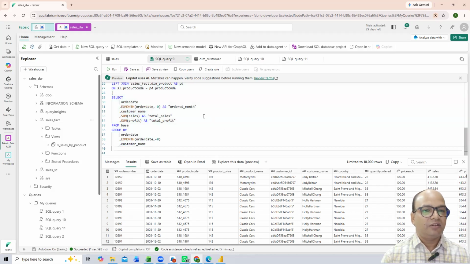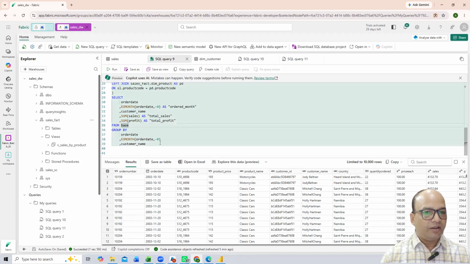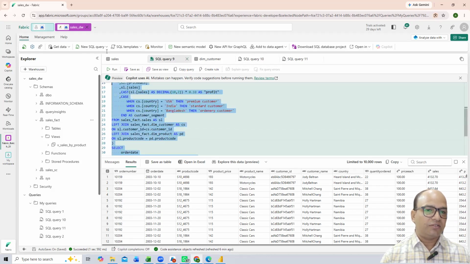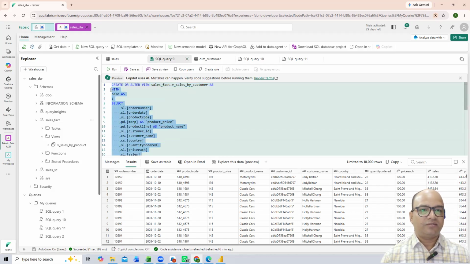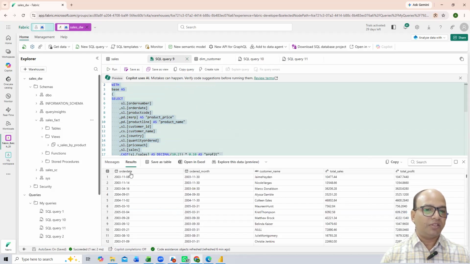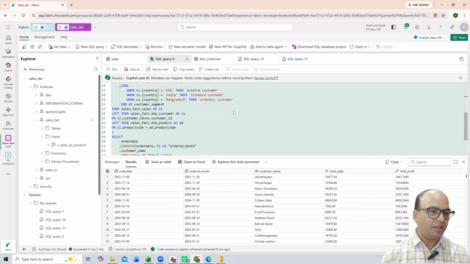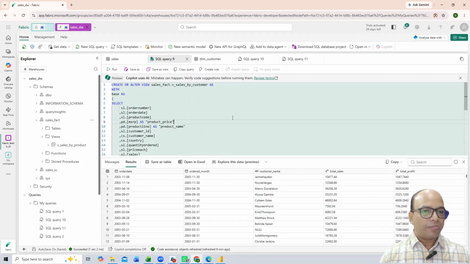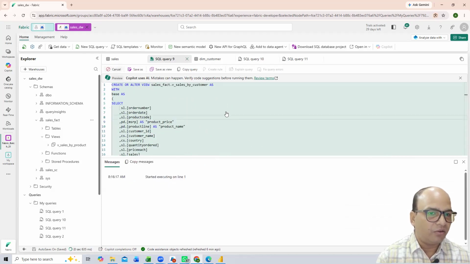Just see here. What it will do now is show me the sales for each customer for each day. Nitesh, am I correct? Yes, sir. Now see here: order date, order month. Now we do not have the product name. We have customer name here instead. Total sales and the total profit for each of the customers. Correct? So now we can run the whole view.